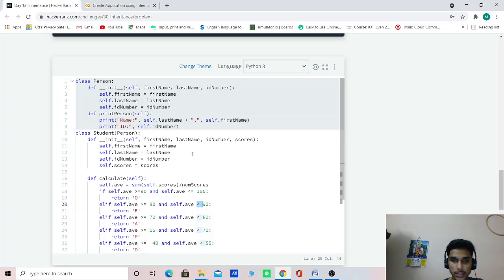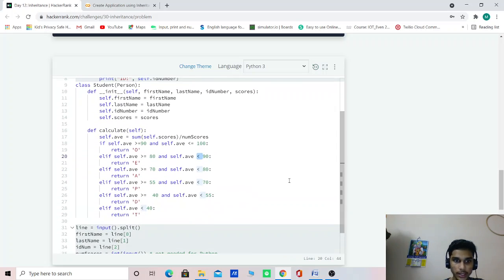Now we are going to the part which we have written. In this, we have given class student, person. In this, we have given self, first name, last name, ID number, and score. In this def calculate, we are applying if and elif statements. If this is greater than or equal to 90 and less than 100, it will give O grade in the display. If this is greater than or equal to 80 and less than 90, it will assume E grade, A grade, O grade, like that. It will assume according to this.